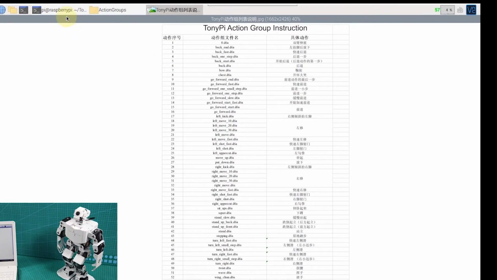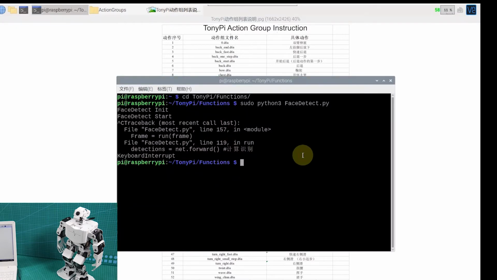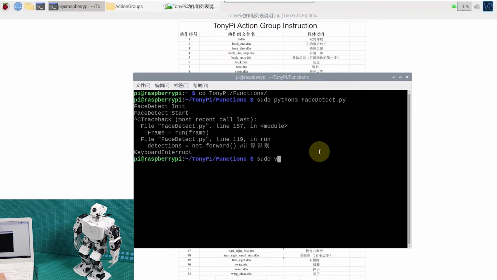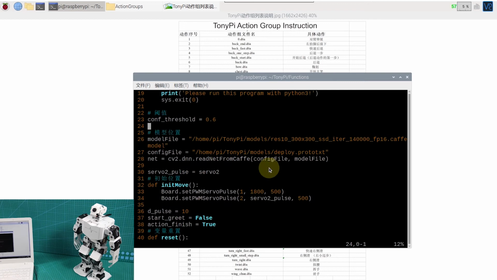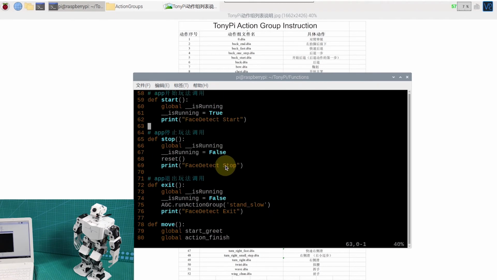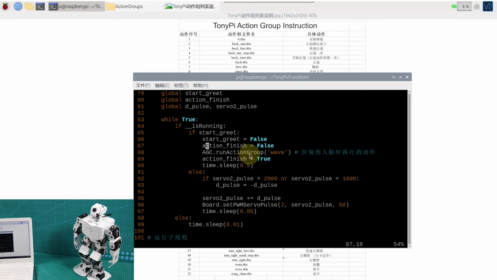Now, return to Excel terminal and comment to go into the game program through VI editor. Program has notes to help you understand. You can see that the program at line 88 is the feedback action after detecting face. Wave is the name of the grading action. You can modify it directly.